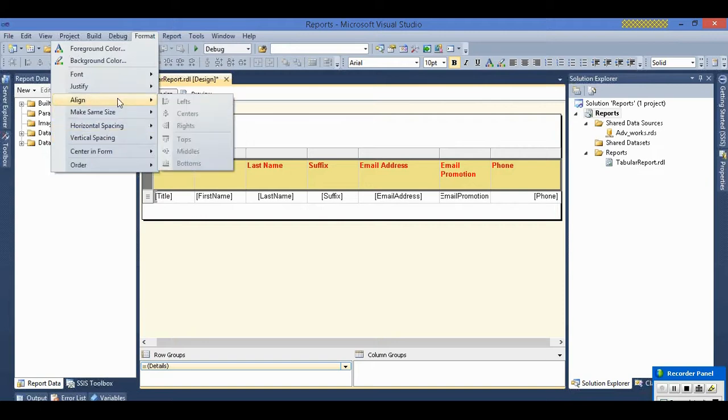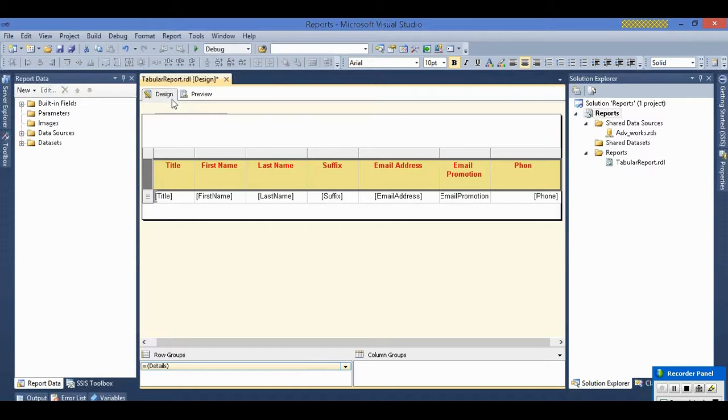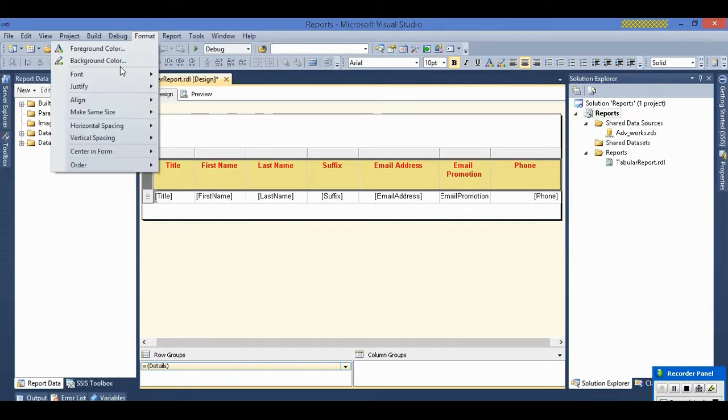Now, if you see, these are hanging on the top. You want it in the middle, so you go to the format and say justify to the center. Okay, all right.